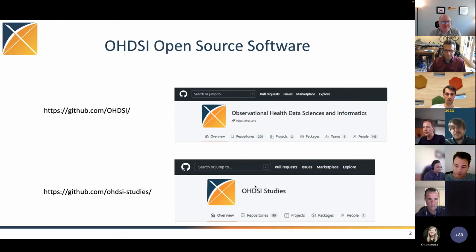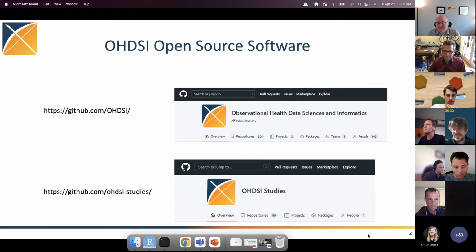When we're talking about Odyssey open source software, we're really talking about these two. Most of this is on these two GitHub organizations. We have an Odyssey organization and Odyssey Studies. Although there are lots of other Odyssey related projects or projects that use the OMOP CDM outside of this, this is where our scope is for when we're talking about Odyssey open source software.